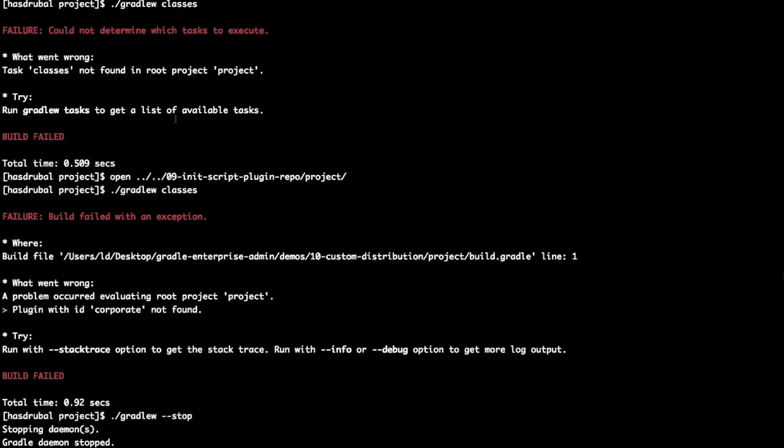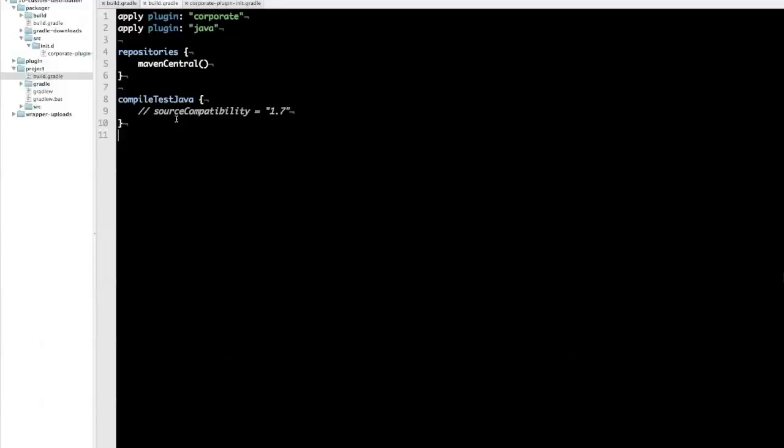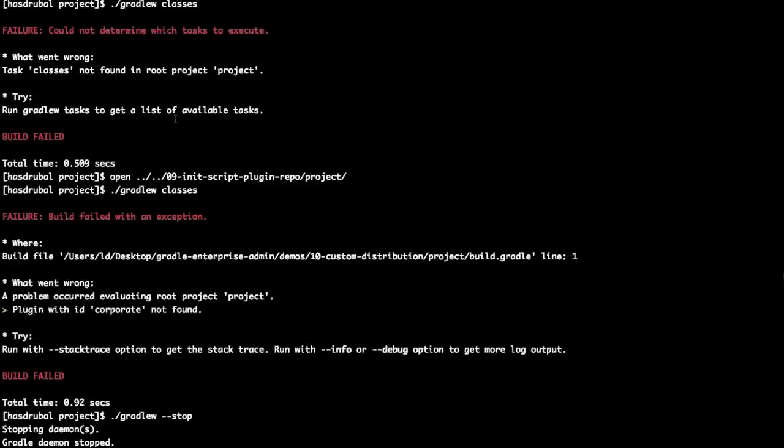Okay, so what we just saw there was an issue with the Gradle daemon, but in interest of time, let's move on. So I already have installed this version of the Gradle wrapper. If I didn't have that, we would have seen here in the UI that it was downloading, and it was downloading from our custom location.